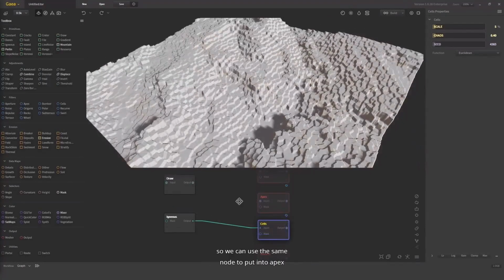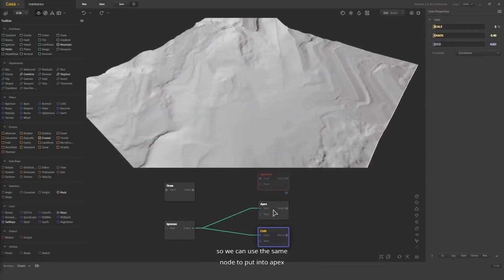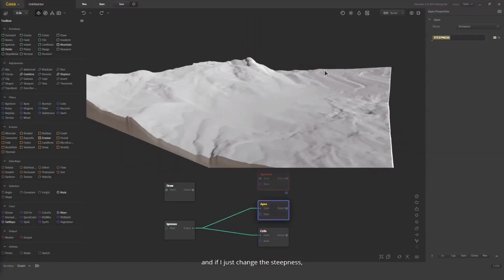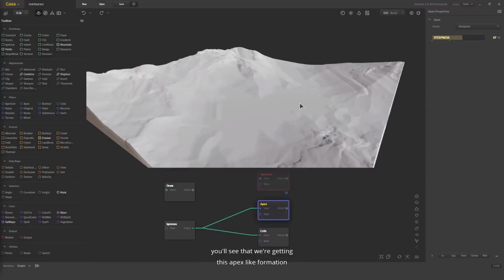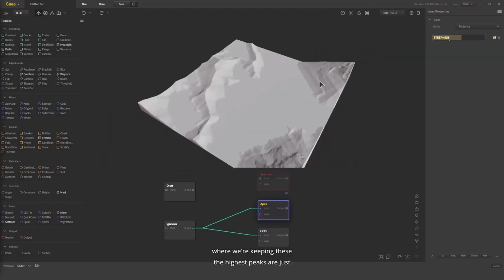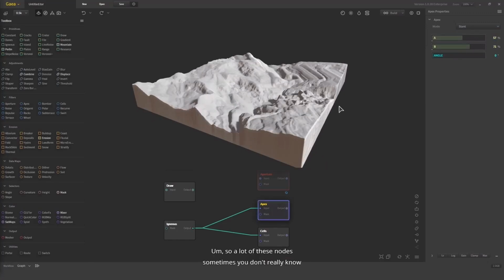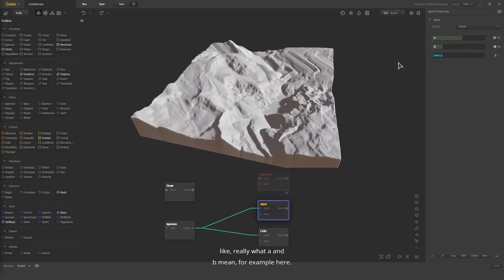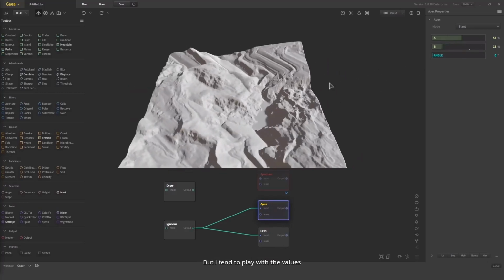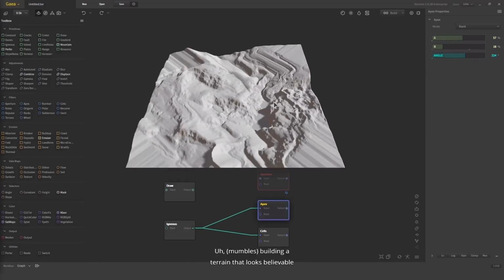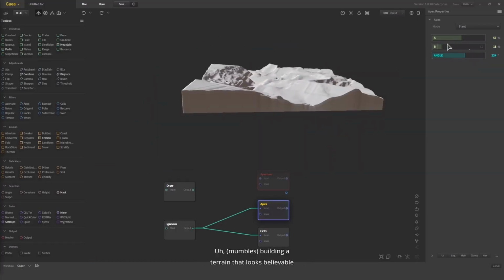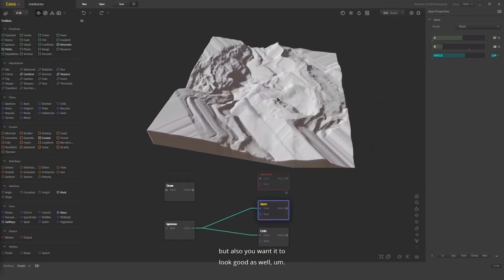And so we could use the same node to put into apex. And if I just change the steepness, you'll see that we're getting this apex-like formation where we're keeping the highest peaks and it's kind of slanting down into the terrain. I can change the mode to slant and just play with the values here. So a lot of these nodes, sometimes you don't really know what A and B mean, for example here. But I tend to play with the values until I find something that looks good. It's all about building a terrain that looks believable, but also you want it to look good as well.